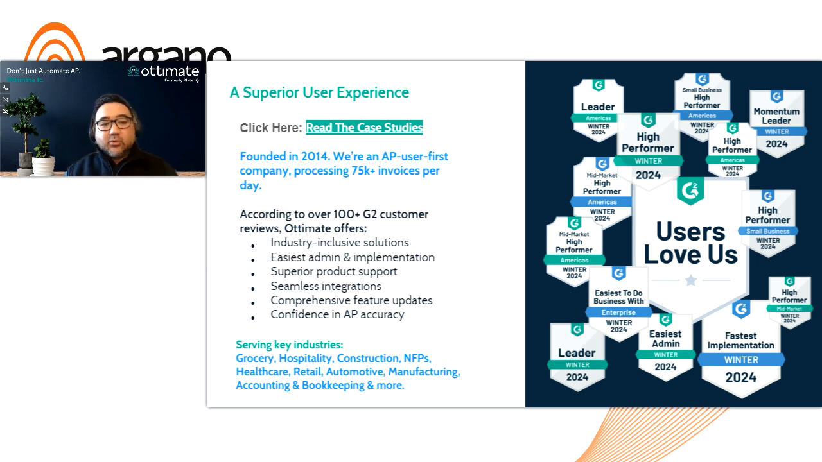And according to over 100 different G2 customer reviews, Ottimate offers, as you can see here, an industry-inclusive solution where we cover the grocery retail space, hospitality, construction, nonprofits, healthcare, manufacturing, and a lot of things as it relates to accounting and bookkeeping organizations as well.